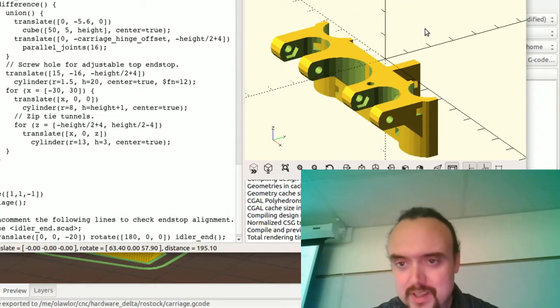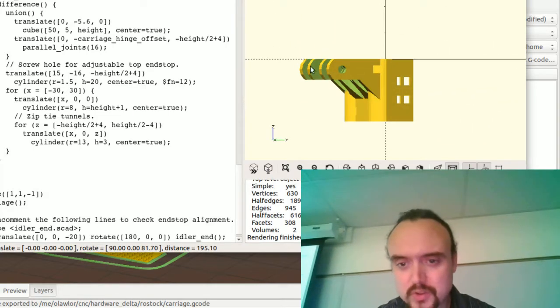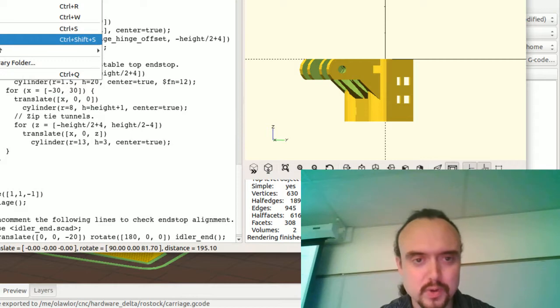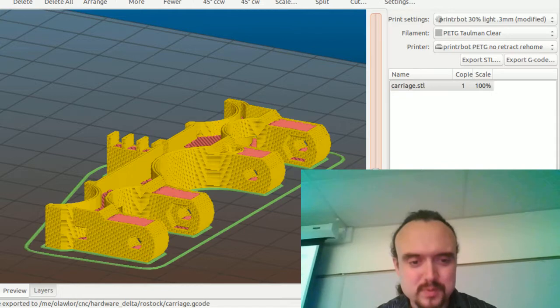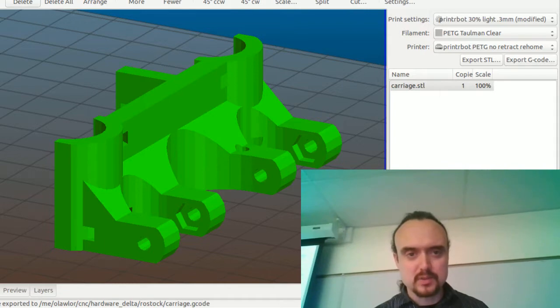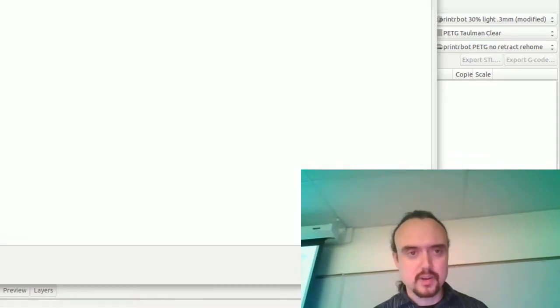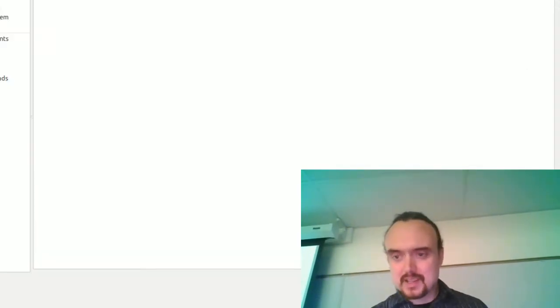So if I go ahead and do this, now this is the same part but upside down. I just pressed F6. I'm going to export this as an STL file for the carriage upside down. If you imagine slicing this upside down part, everything looks like it's going to be totally okay. So I'm just going to drop in the upside down carriage and reslice.